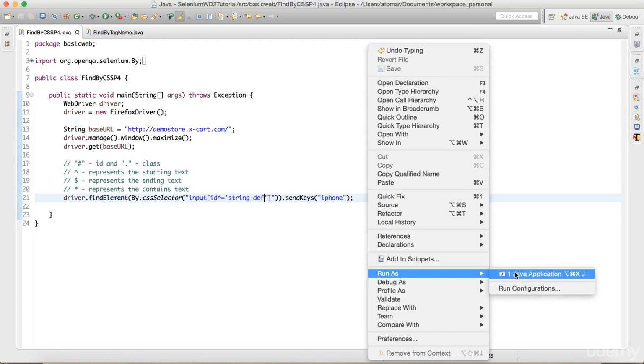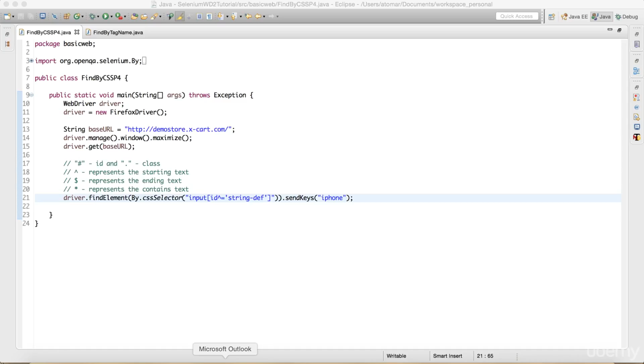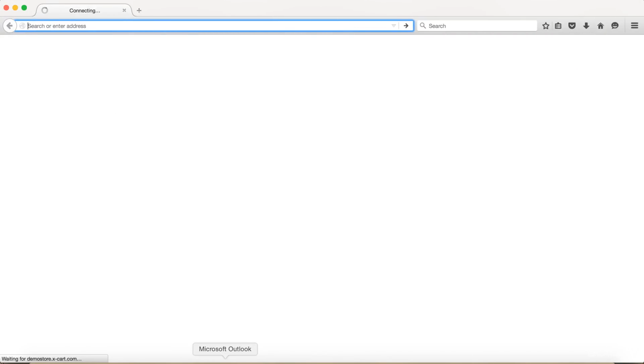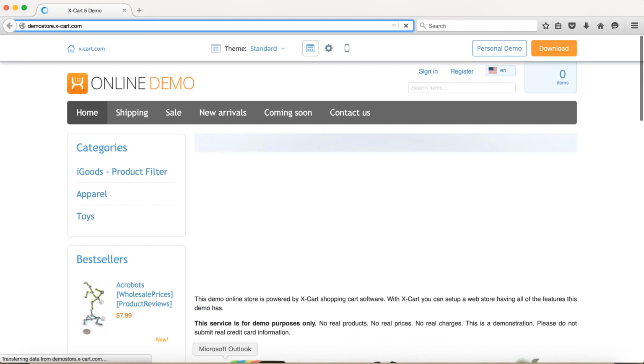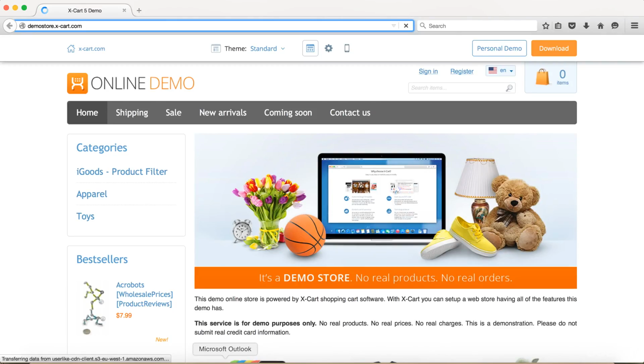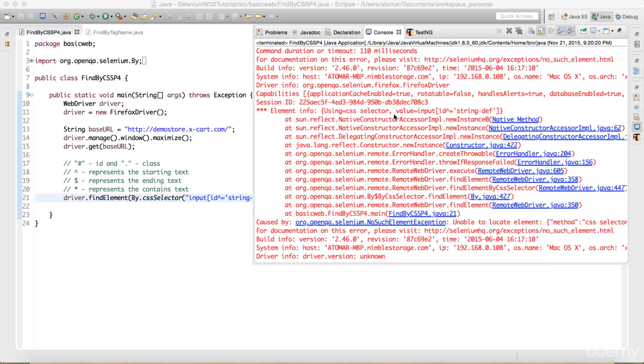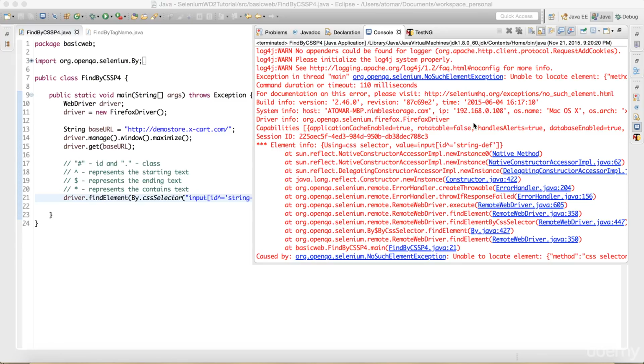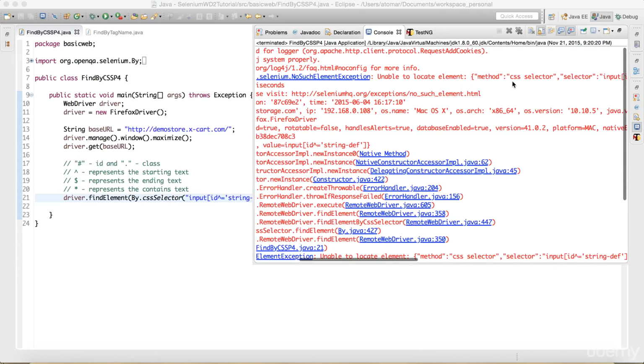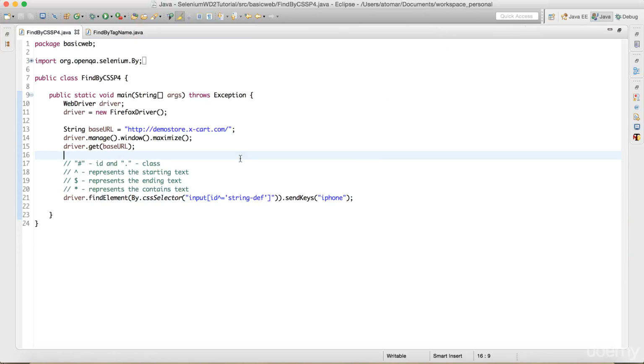It didn't run. So run as Java application, and it should just type iPhone in our search text box and should get a positive result out of this test case. So it just goes there. It looks like there's some issue, so it didn't type right now. So let's close it. And as I mentioned, what happened right now is it says this element is not found, unable to locate this element, right? So looks like some issue.